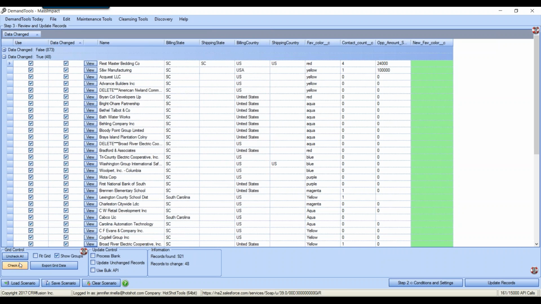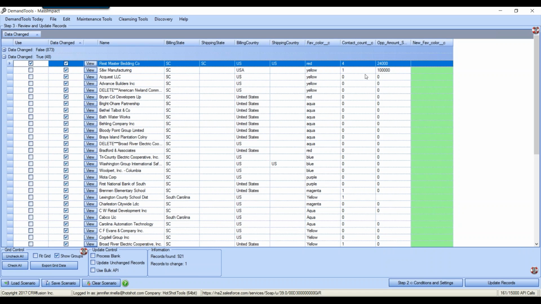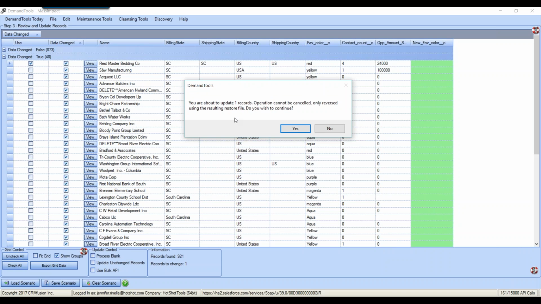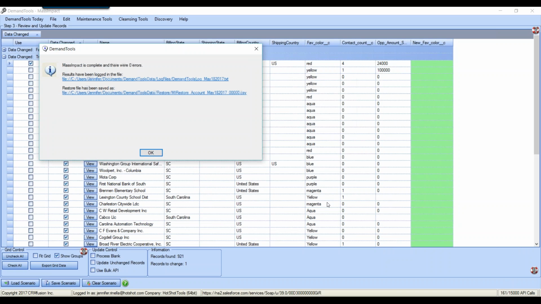Okay. So I'm going to uncheck all of these records here, and I'm just going to check that first record, red, and process it to clear out that favorite color. So over here to the bottom right, I'm going to say update records. I'm going to get a fail safe that asks me if I'm sure I want to do that. I'm going to say yes. It processed it very quickly.